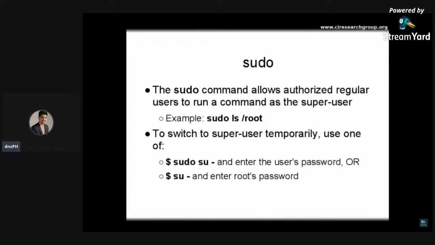On systems where the root user account has been disabled, or on systems where the administrator would like to disable the root account, the sudo command allows authorized regular users to run a command as the super user. So for example, you could find the listing of the root's home directory by typing sudo ls /root. To switch to the super user temporarily on one of these systems, sudo su - and entering the user's password would allow the user temporarily to become the root user, even if the root account is disabled. On systems where the root account is enabled, su - has the same effect, except that the root's password must be entered instead of the user's password.